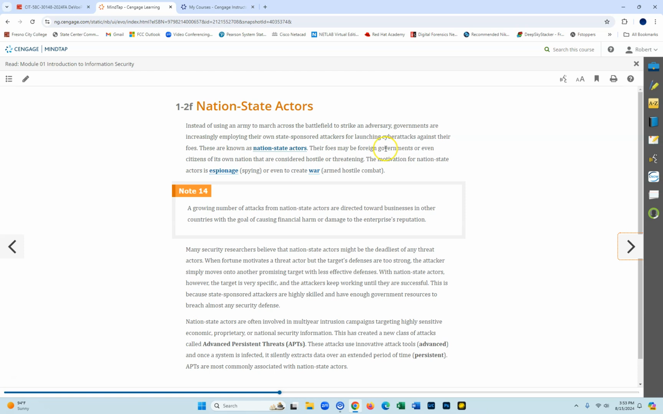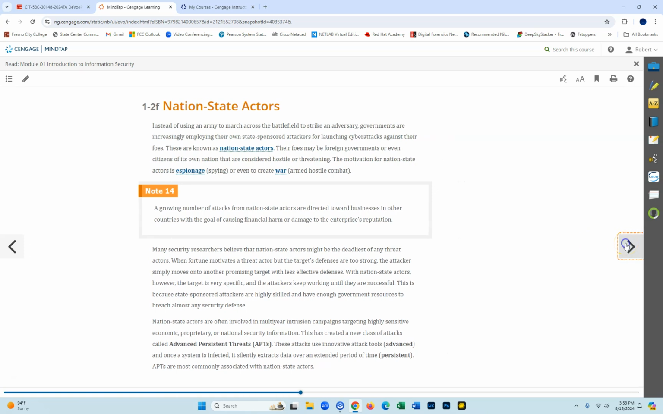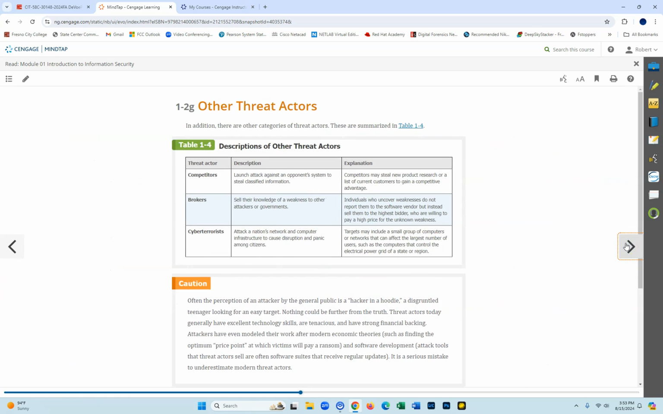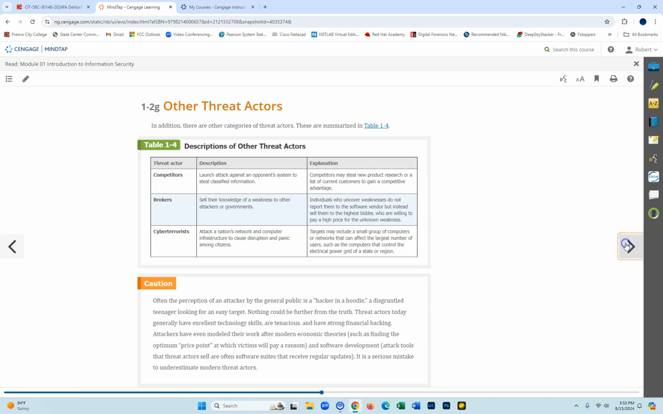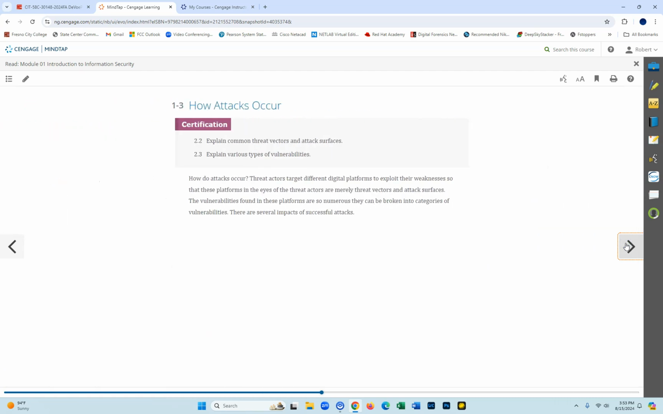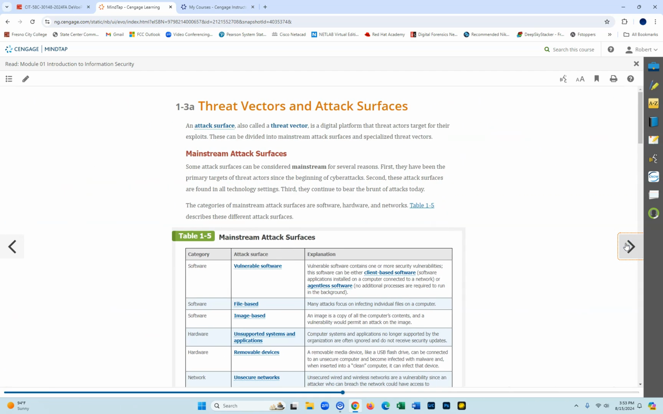Nation state actors, we hear about that on the news all the time, with other countries that have crews of hackers that hack other companies, right? So those are threats that we have to be aware of, and caution ourselves not to fall victim to some of that. Let's see.